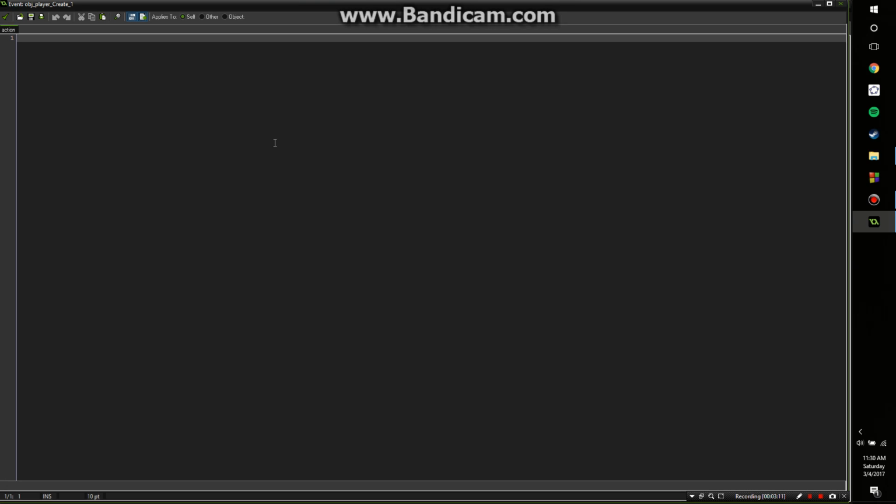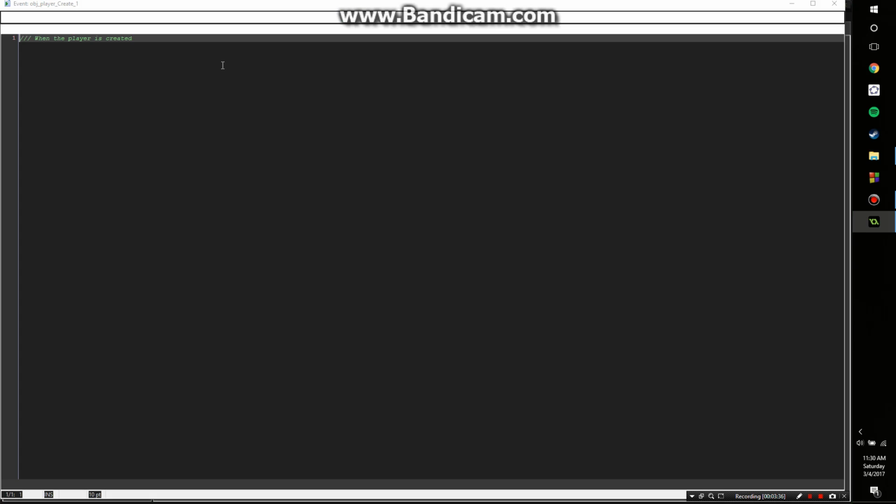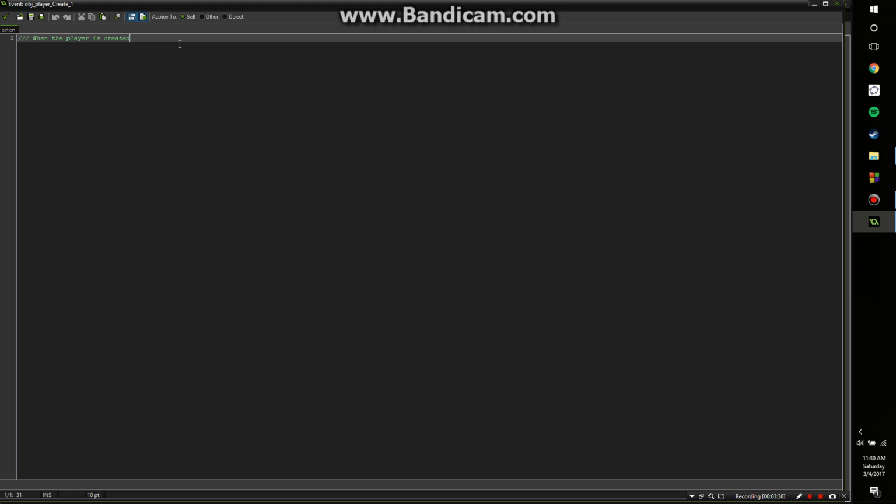Now this is our code editor. We're going to put 3 slashes, very basic. It's going to tell the topic of coding. Usually it'll say execute code, but if you type in these 3 slashes, it's going to say something else. So we're going to say when the player is created. If we check mark this, instead of saying execute a piece of code, it's going to say when the player is created. So it's very nifty to have in Game Maker Studio.